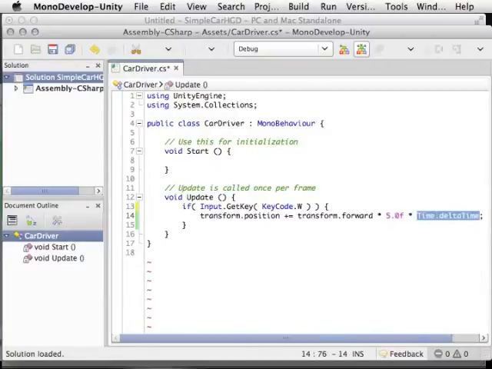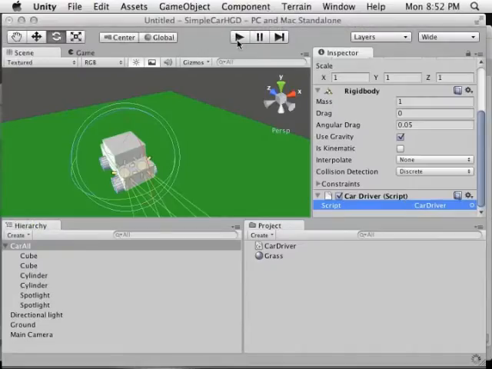And Time.deltaTime is necessary because the update function gets called every frame, and depending on a machine's system specs, the frame rate may be much higher or much lower. By multiplying by the amount of time that passes between frames like this, we get a consistent speed independent of frame rate. So we're going to save the script, Control S or Command S, depending on your OS. And let's try it. Press play.